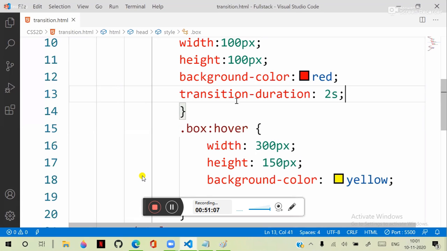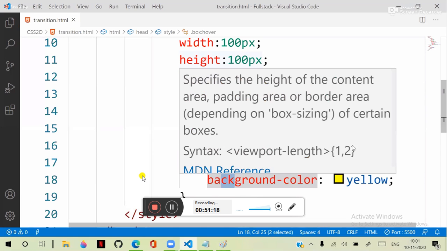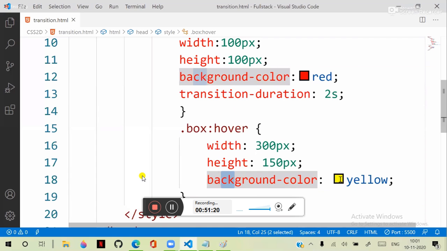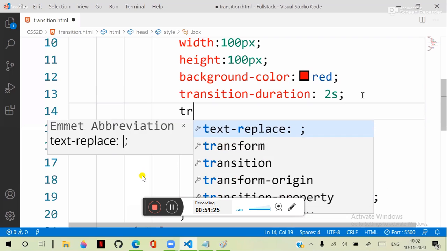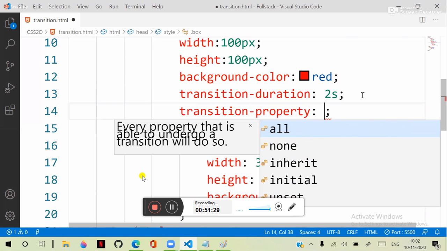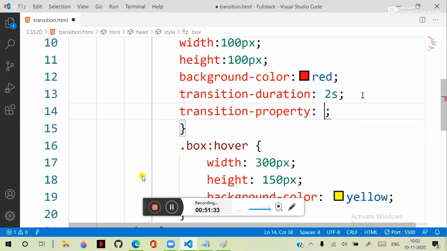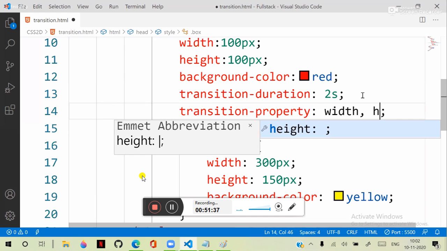Next, I don't want to affect the background color. Transition should not affect the background color. Only height and width should be affected, but actually the background color also changed. Then you can write it this way: transition property. You can say whether you want to affect all or only specific ones. Specifically, I want to affect width and I want to affect height.